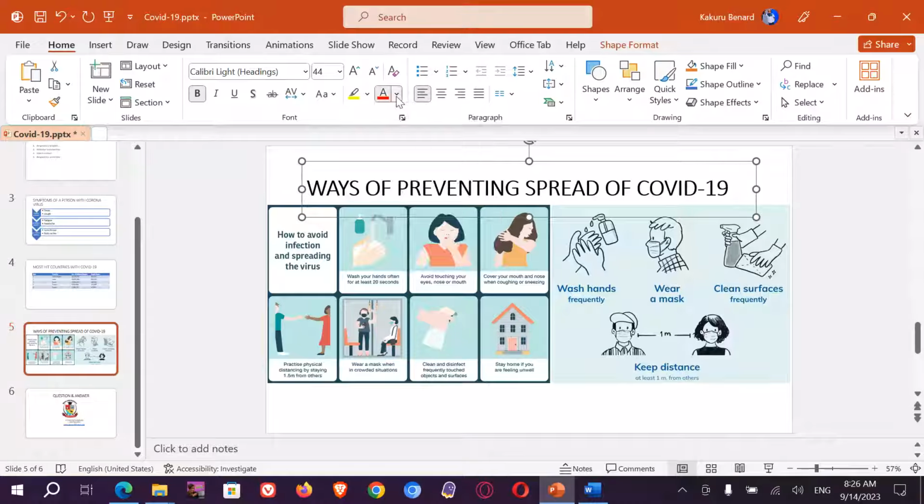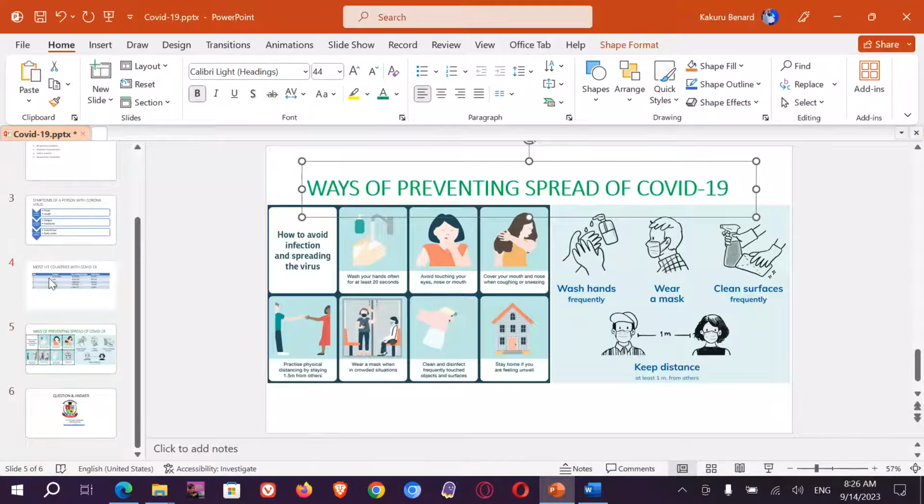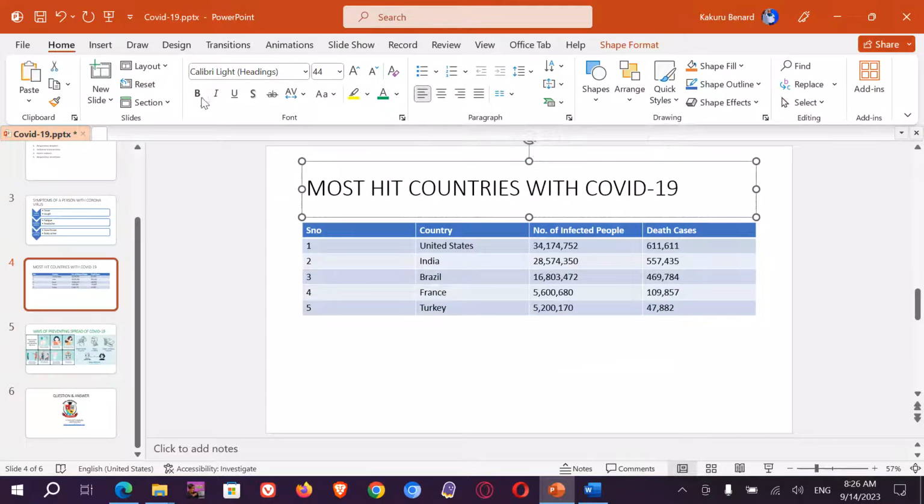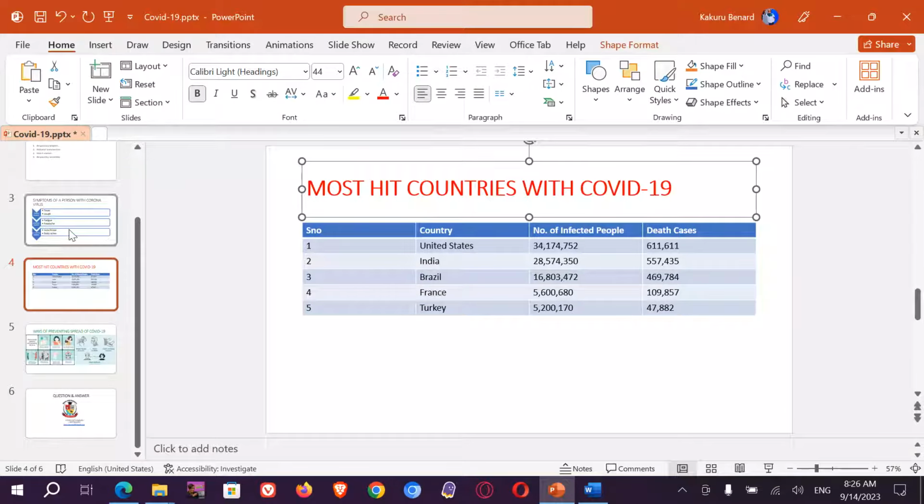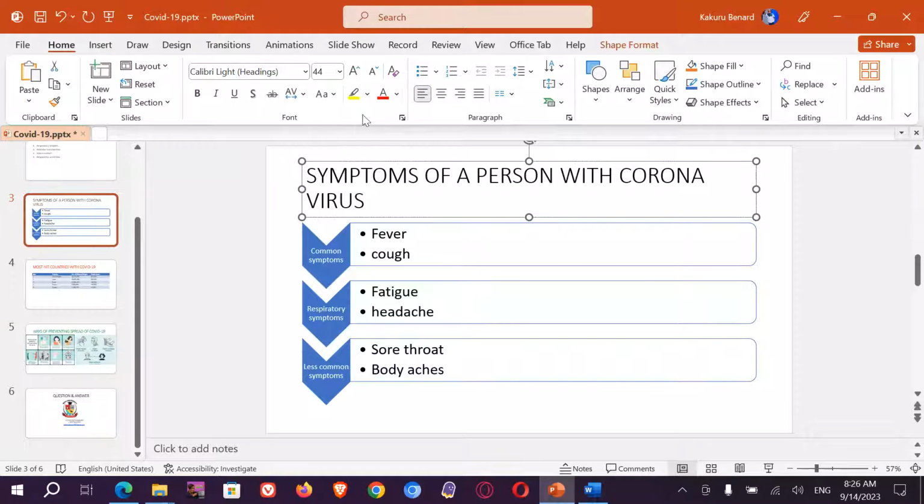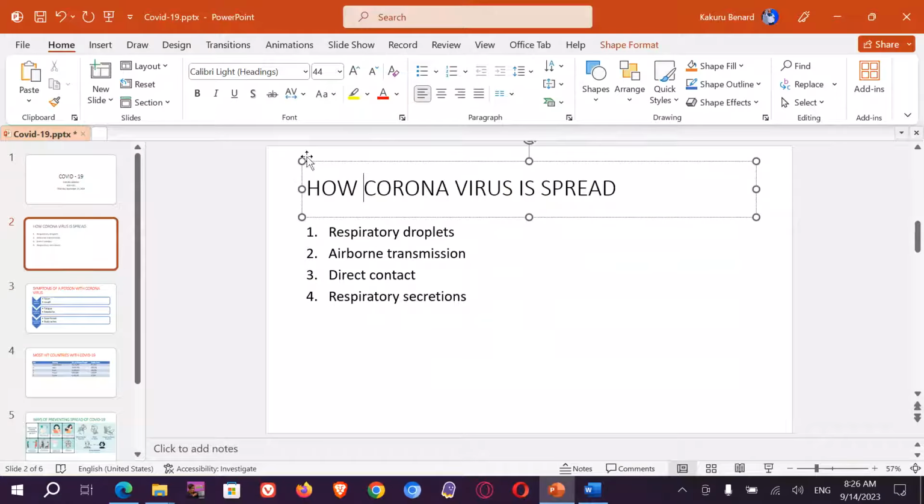You can even change font color. Say I'm using that. This can have it bolded. You can even change to a different font color. This I can have it bolded. Okay. Can bold.